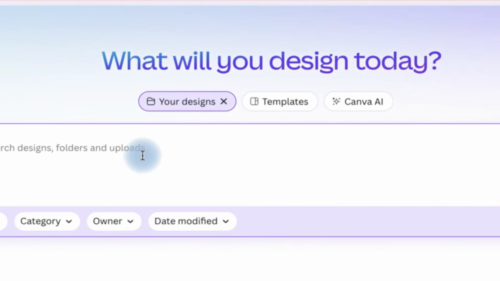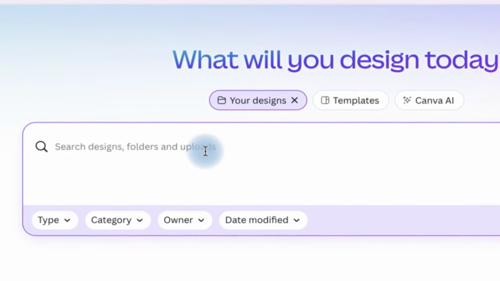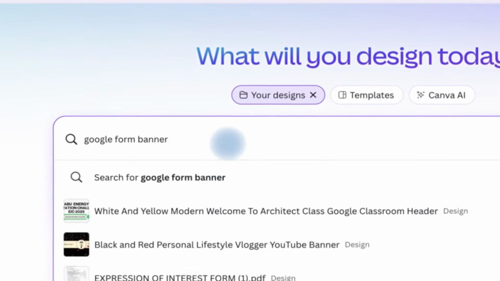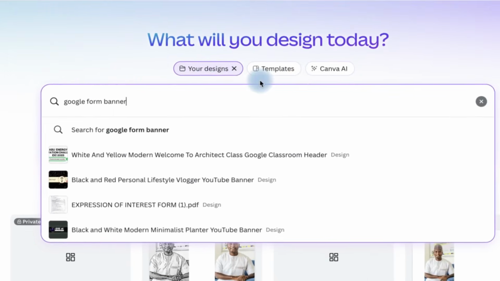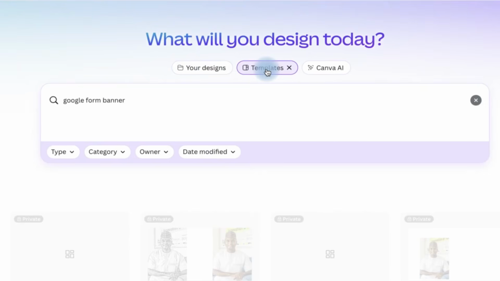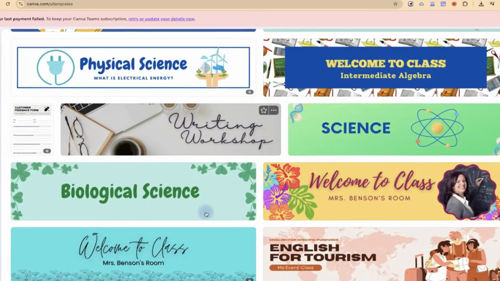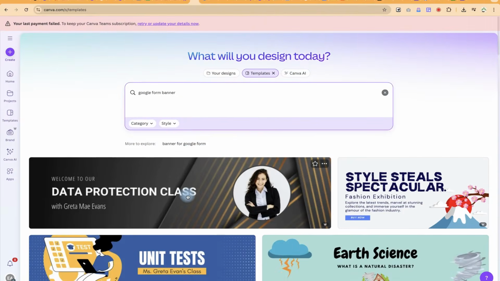So you can open your Canva, make sure you log in, and you can be on your designs over here. You can just go ahead and search for Google Form banner, and it is going to show you the templates. You can be on my design, or you can come to templates, and it is going to showcase the sample Google Form banners. You can see a lot of them. So you just select one and then you can customize it accordingly.